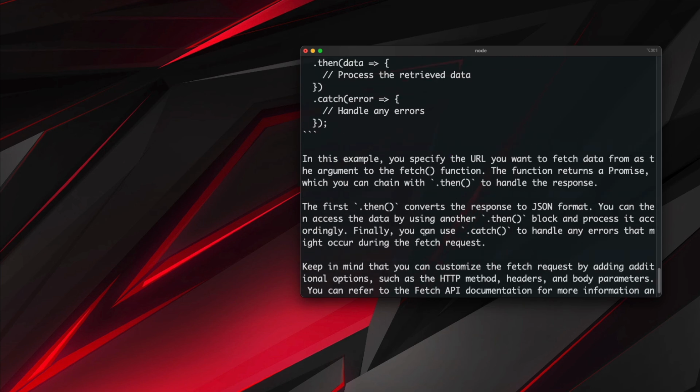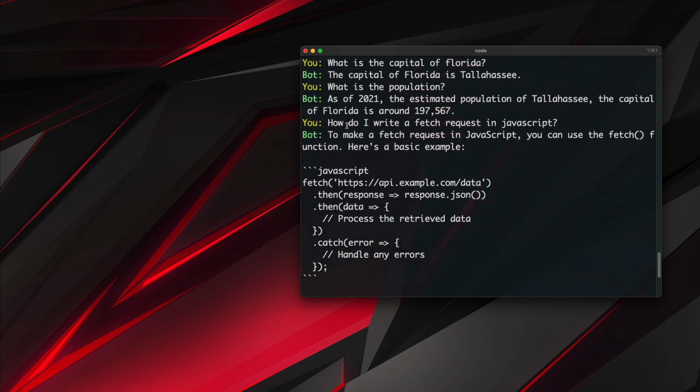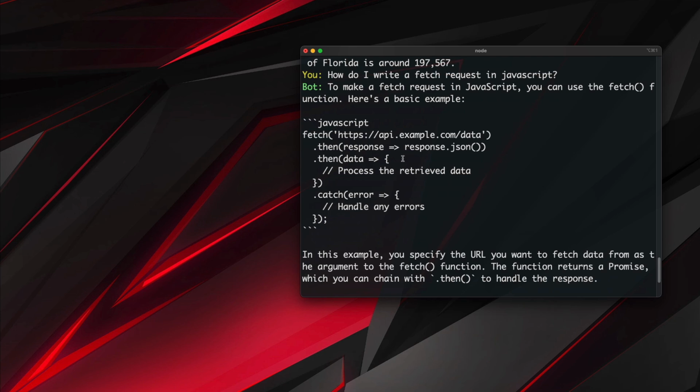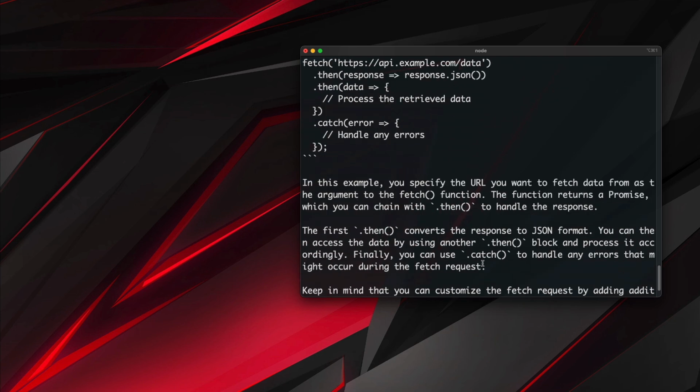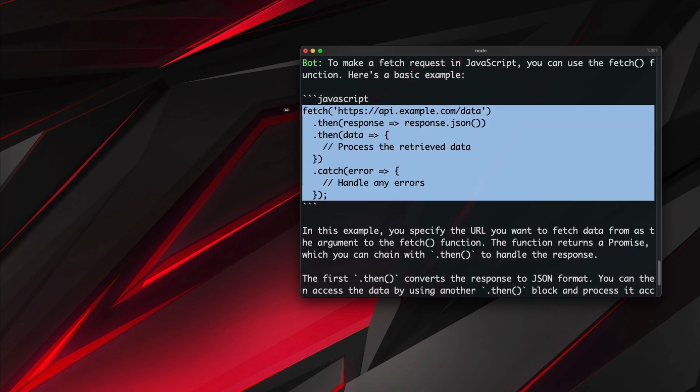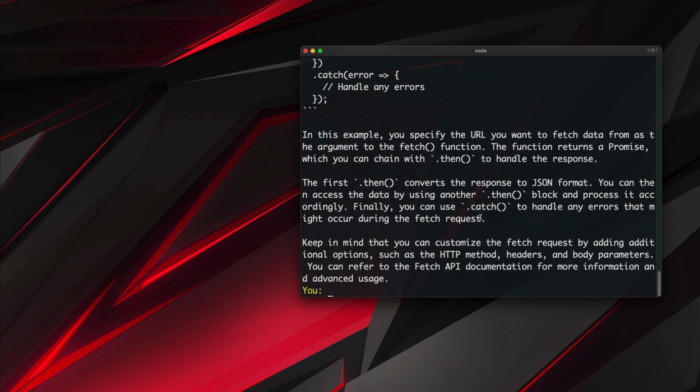And it does take a second. All right, so if we look up here, to make a fetch request in JavaScript, you use the fetch function and it gives us an example and then it tells us what the example does. And I could easily copy this and put it into my own code. And I could ask questions about it. I could reference it in any way.